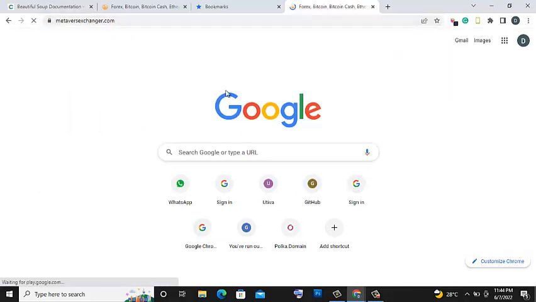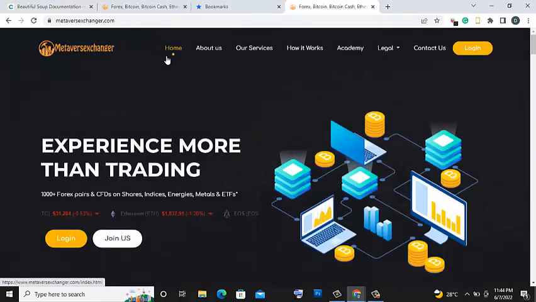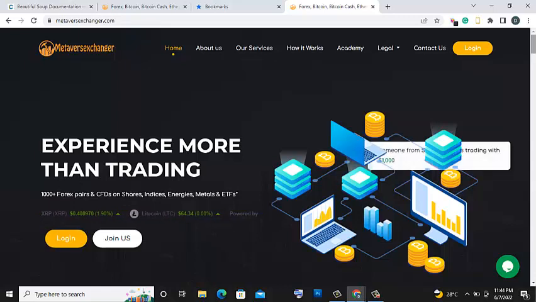So let's take a look at this website. This website is called Metaverse Exchanger. Of course, I don't know who owns this website, but I am going to be cloning it and be able to manage it, and get people to come and invest in it, right?